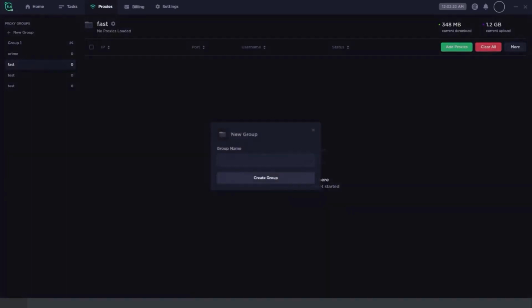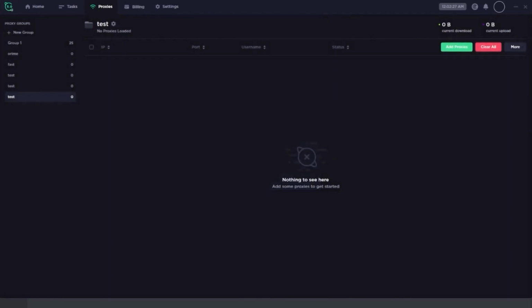Click New Group in the top left corner to create a new group. In the window that appears, give the group a name and click Create Group. On the left, you'll now see a new group with the name you specified. To set up a proxy for this group, click Add Proxies in the top right corner.